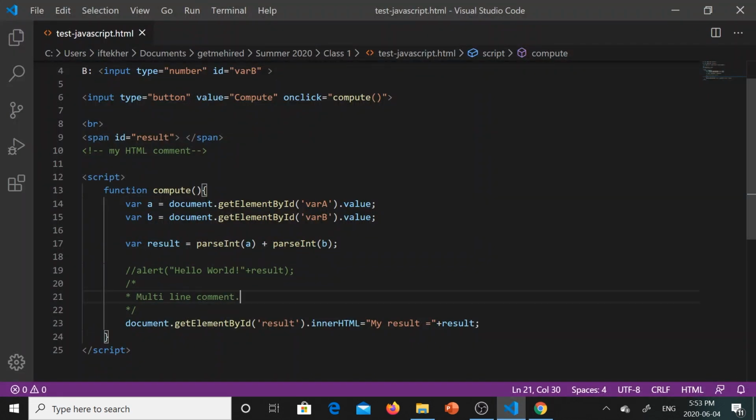So that is some simple example of JavaScript.